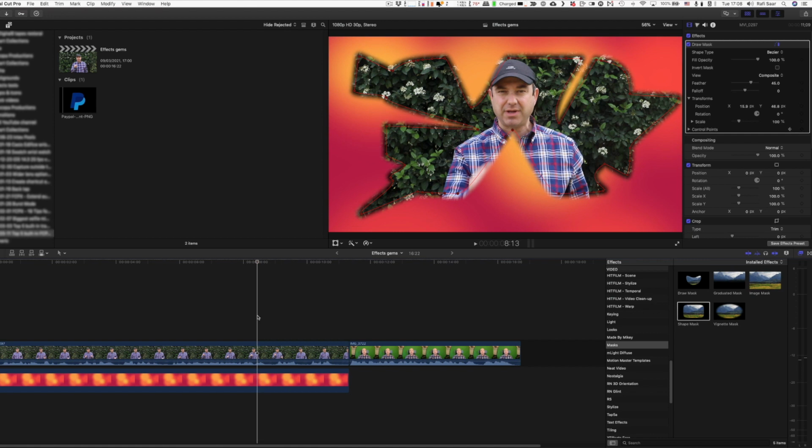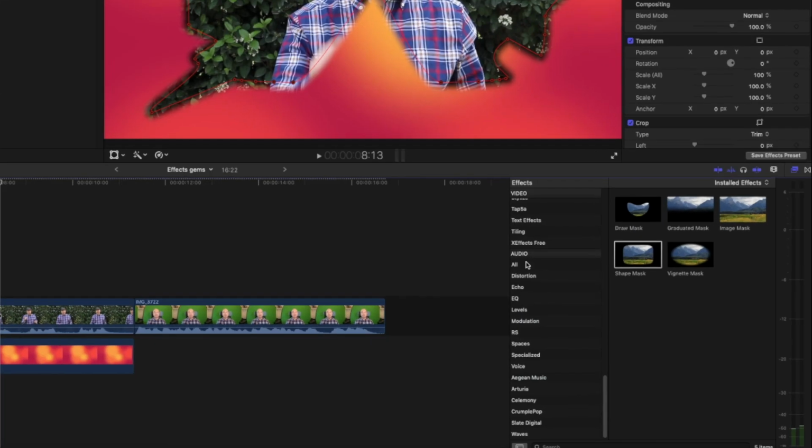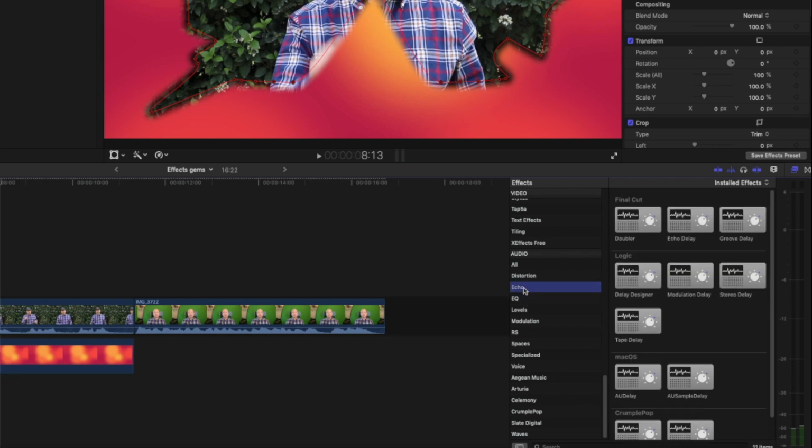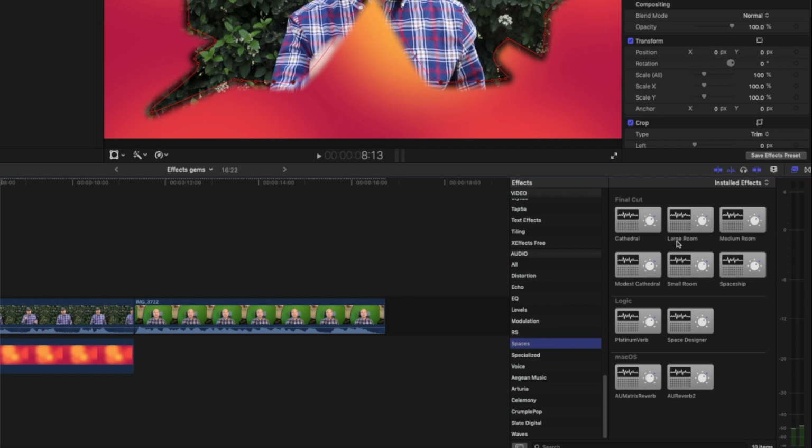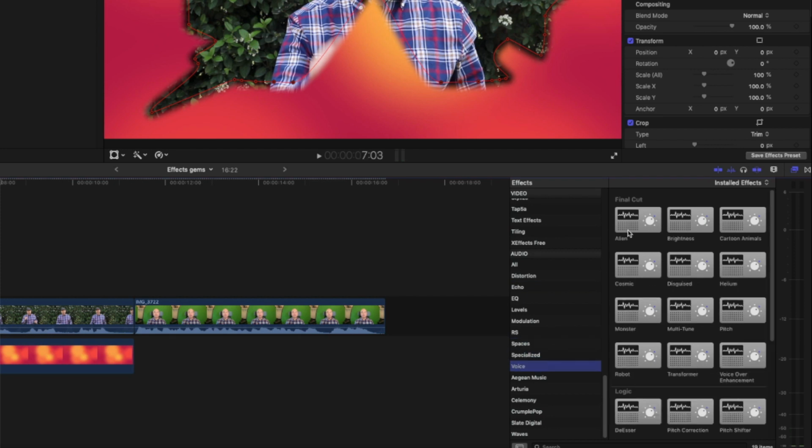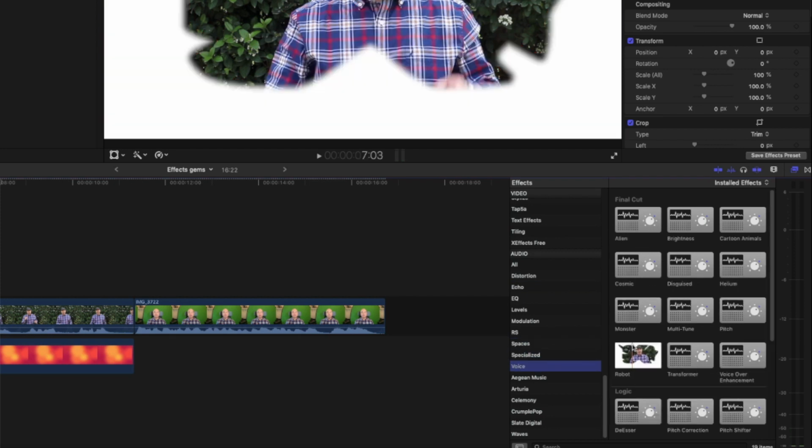As I always say, don't neglect the sound. There are many audio effects as well, so use them when you need them. You can make some EQ changes, add echo if you need, or specialized spaces, or special voices like aliens and robots. And as with the video effects, you can preview them right away here just by scrubbing over the effect.